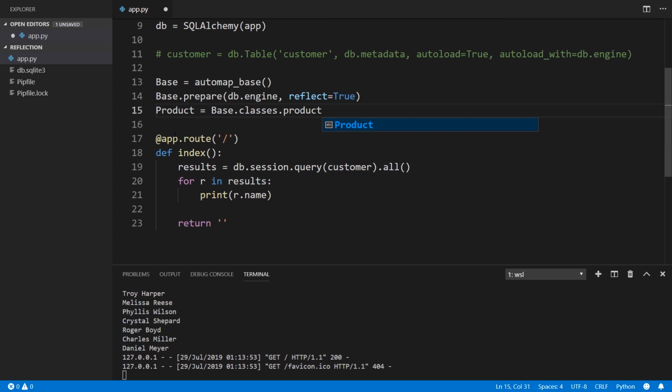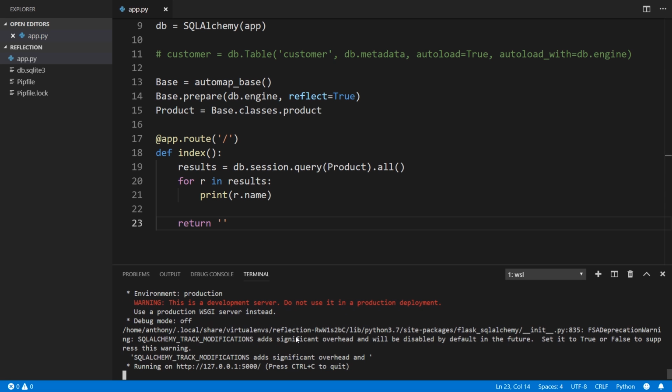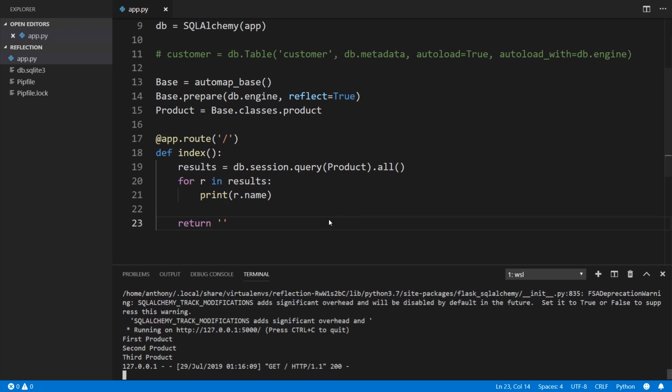So now that I have this product here, I can use it in the same way. So I'll just take this product and I'll put it there. And I believe the products have names on them. So let me just restart the app, and then I'll run this one so I can see. Okay, so we have first product, second product, and third product. Those are the three products that we have in the database.